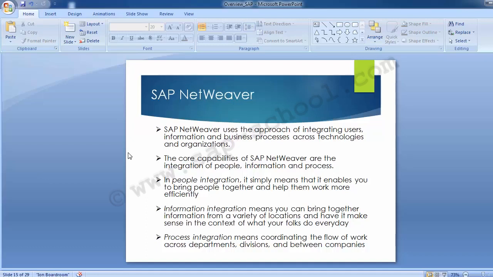Information integration means you can bring together information from a variety of locations and have it make sense in the context of what your folks do every day. Whereas process integration means coordinating the flow of work across departments, divisions, and between companies.